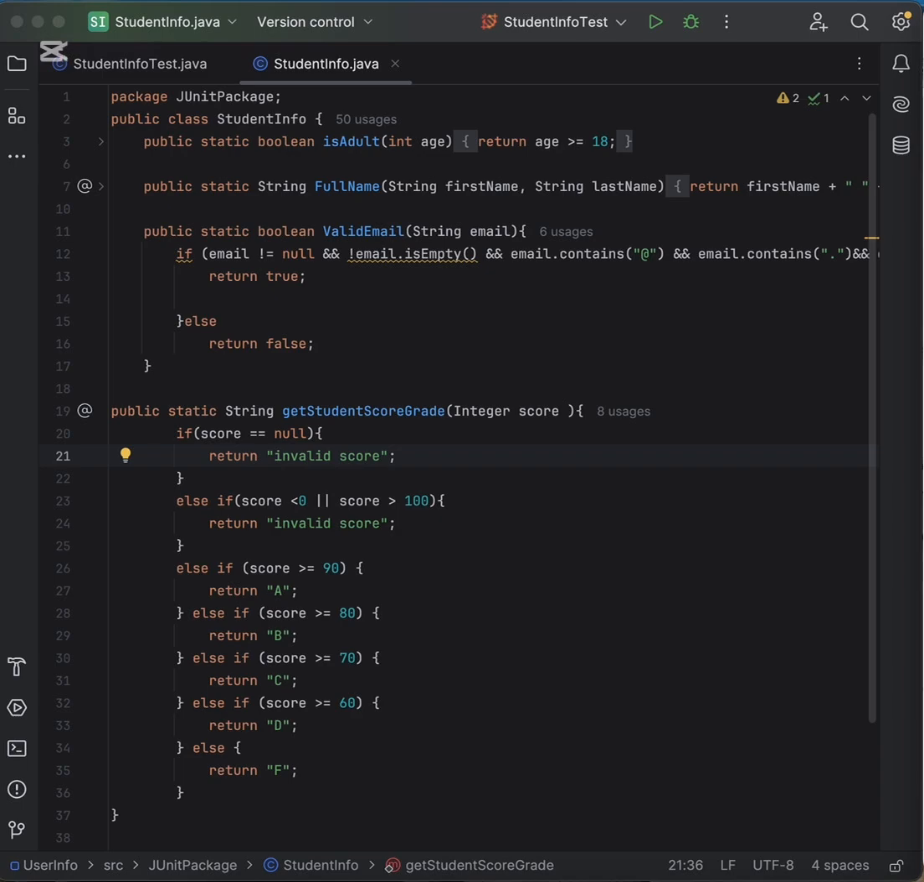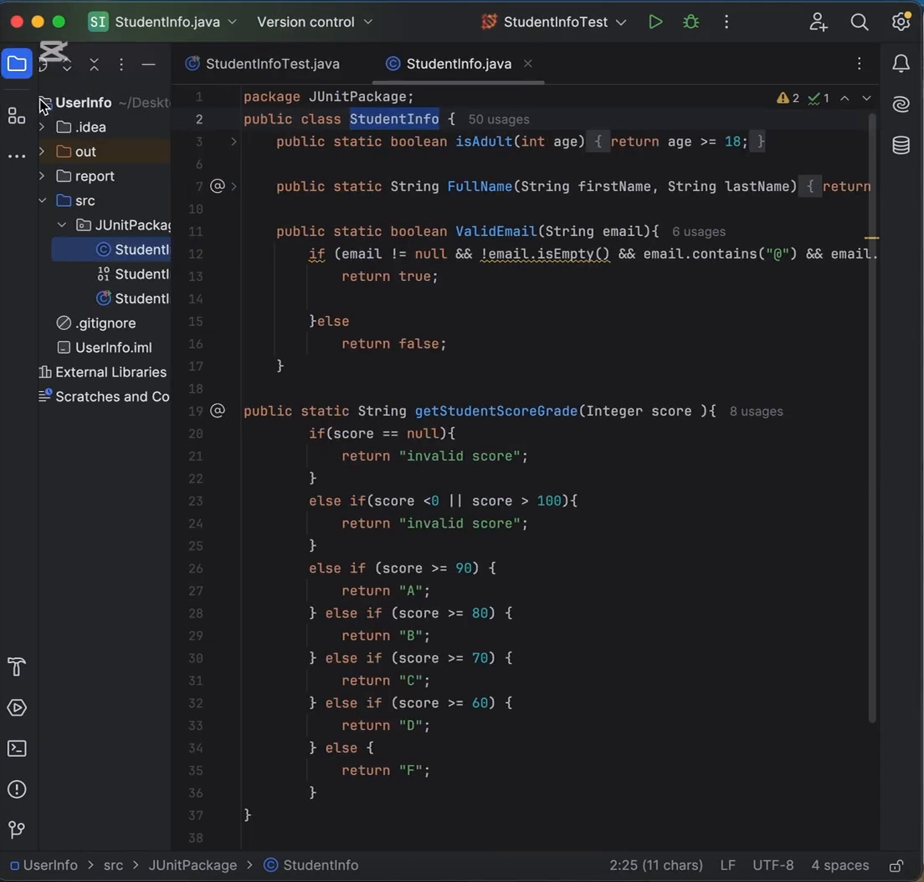Hello, I'm Fida Al-Haki, and in this part of the presentation, I will introduce our target code base and walk through the unit tests I implemented. These tests are used to evaluate the effectiveness of our code under mutation testing using PIT. The code we use for mutation testing is a simple but structured Java class called StudentInfo, located under the JUnit package.